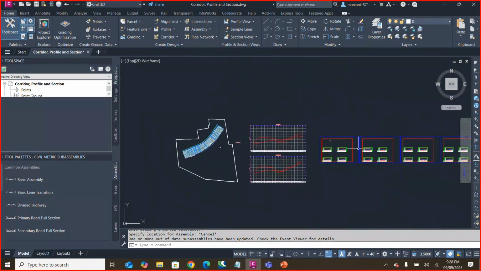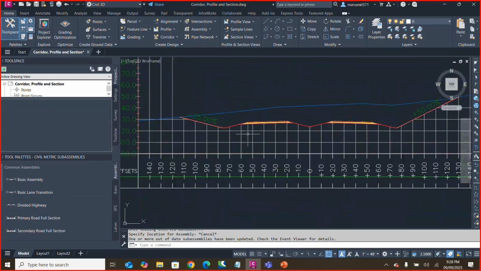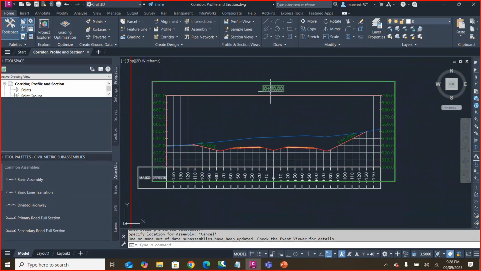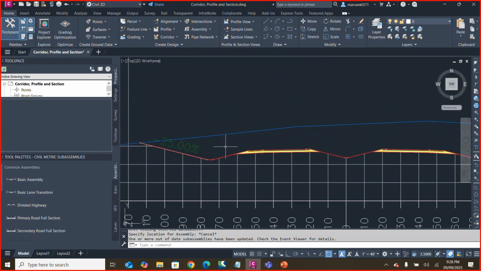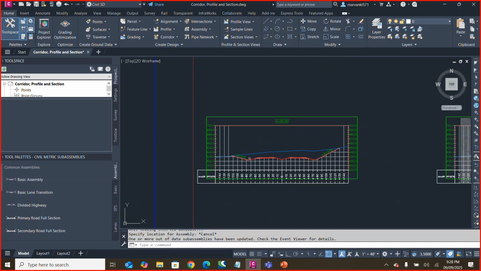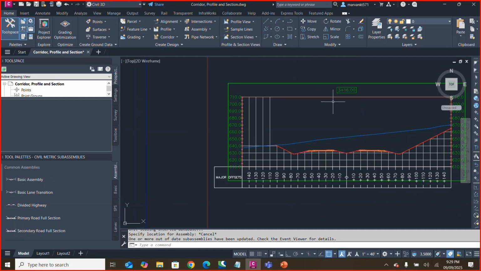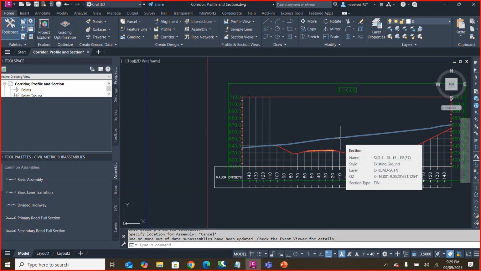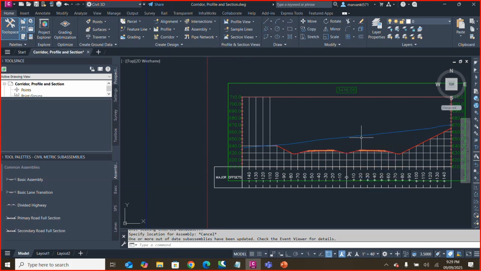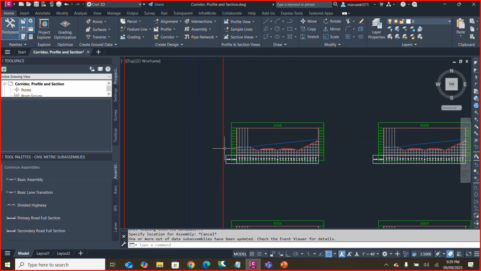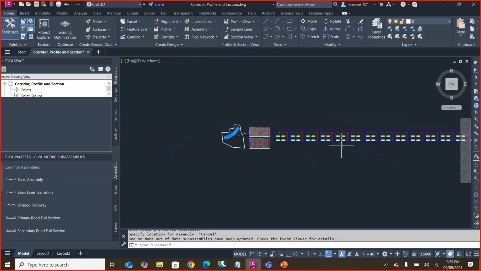Using those section views, we created the sections at all the stations. So you can see here at 50 how the sections will be. This is the corridor section there. Like this, you will get the sections at all the stations, and you can see your corridor, and this line represents your existing ground. From the existing ground, now the corridor is created, or the road is created over here. So that means this is the cut area. So this is the way we will be doing it.